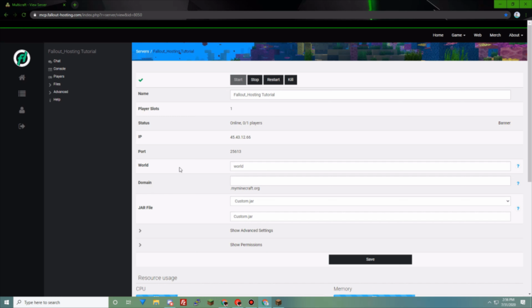In this tutorial, we will go over how to use the domain on Multicraft. So on the Multicraft panel, we're going to go to the section that says domain, and we're going to enter a name for it. I'm going to say server 1. Then we'll save.